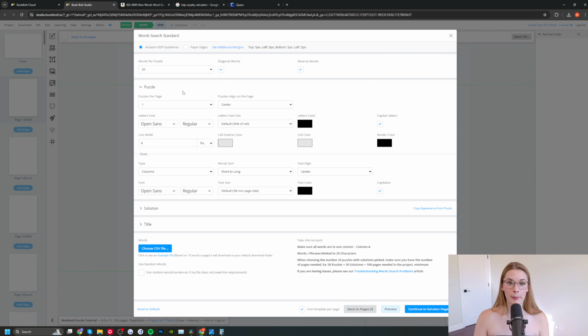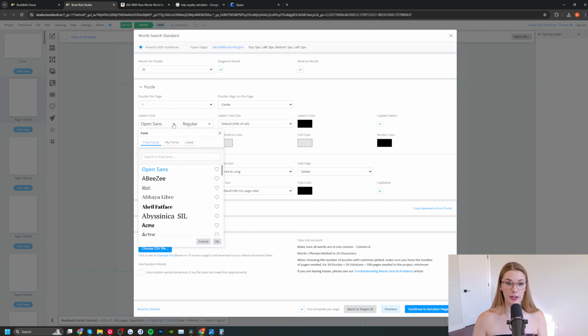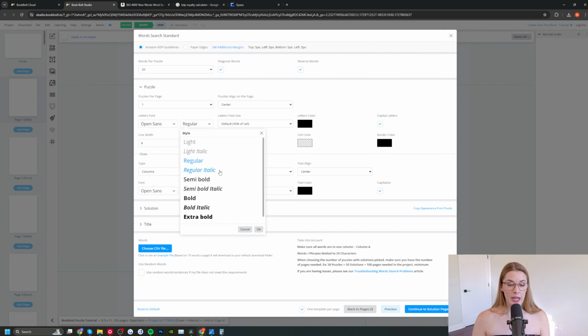Now we're going to open puzzle. So like I said, for now, I'm just going to do one puzzle per page, but you can see you can do up to 4 puzzles per page. So let's just stick with one. I'd like my puzzle in the center, but you can change the alignment if you'd like to. You can also change the font. So I'm just going to stick with Open Sans, but you can see that they have tons of different fonts here. You can also change the style of the font as well, which is nice.